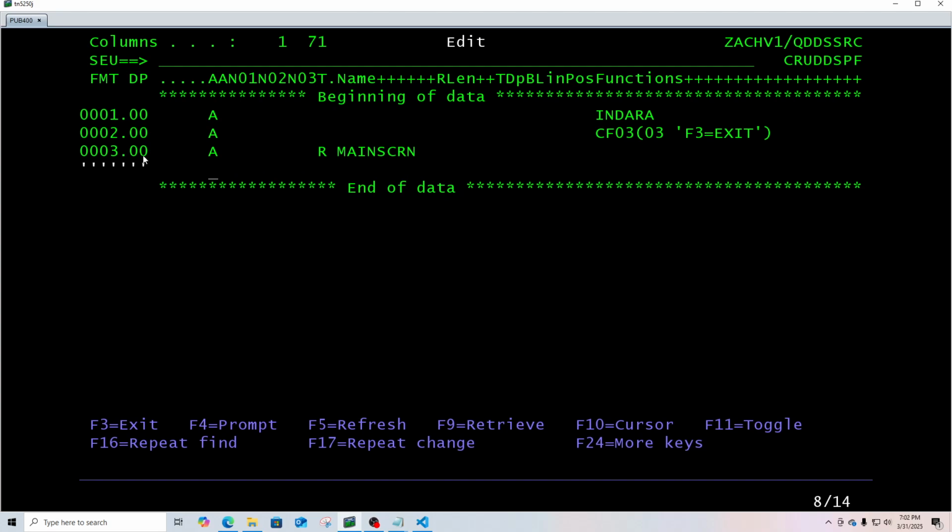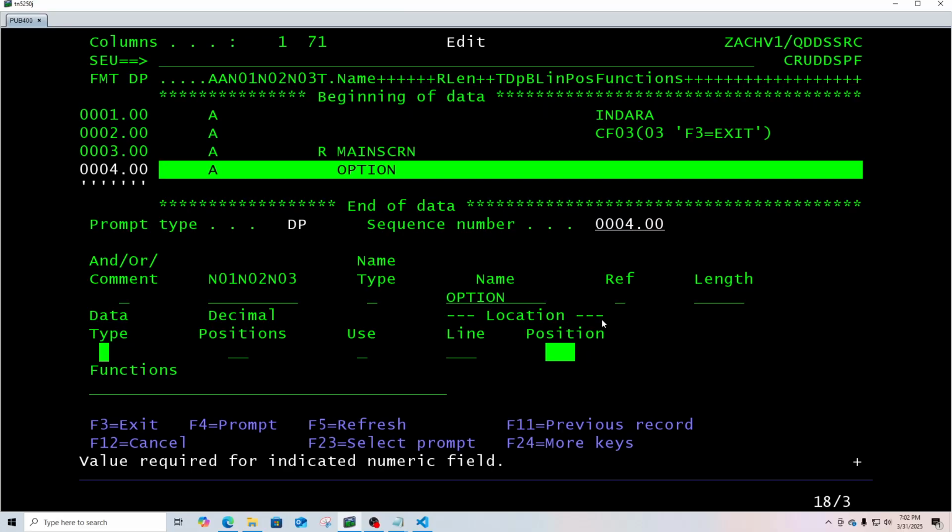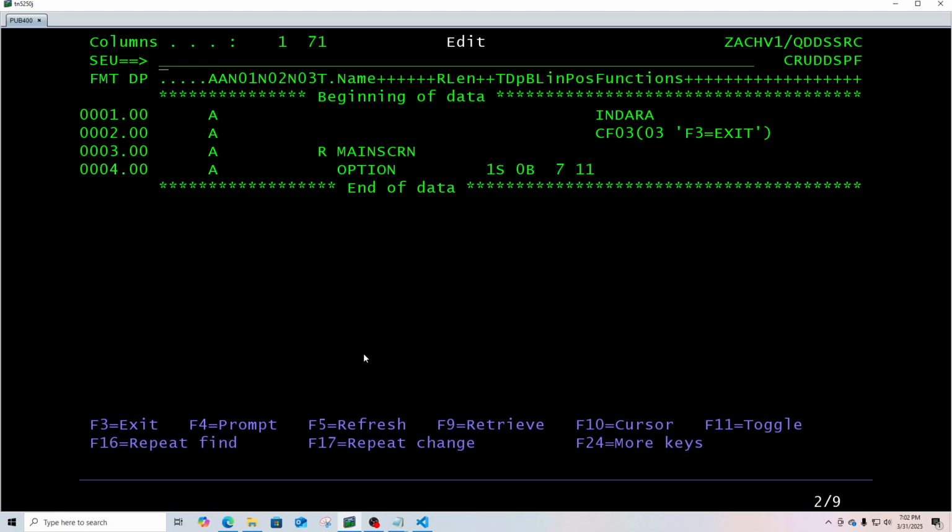And then I'm just going to do one of our fields. So I'll say our option that our user is going to pick for what operation they want to do for the CRUD. So this will be a length of 1, and it'll be a zoned. It's going to be in position 7 or line 7, position 11, and that's all. Oh, and we also want it to have 0 decimal places and used for both input and output. So that should be good for that.